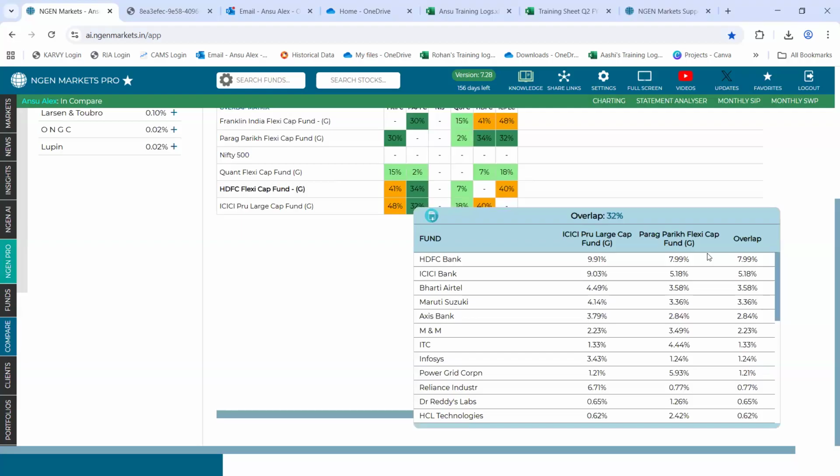So we can use it in the manner that for funds which are highly overlapping, we can avoid any one of them and we can go for the ones which are less overlapping, right? That's right, yes.